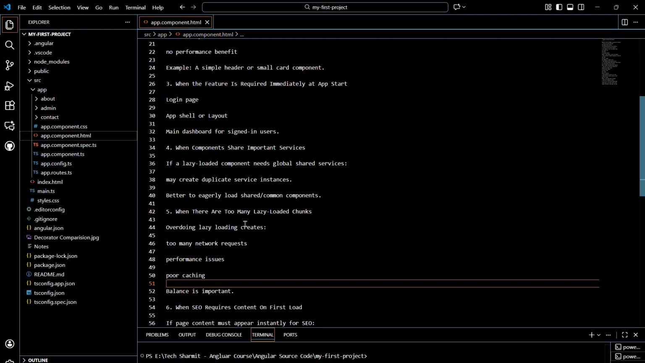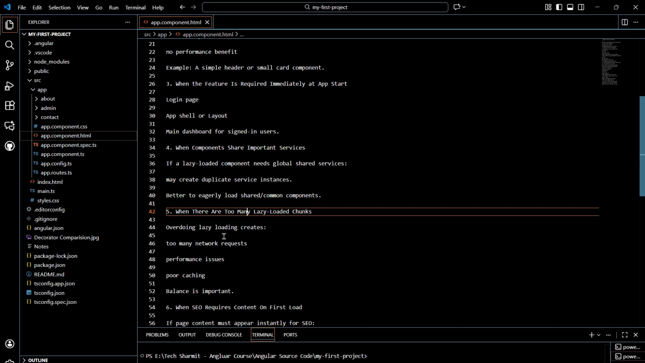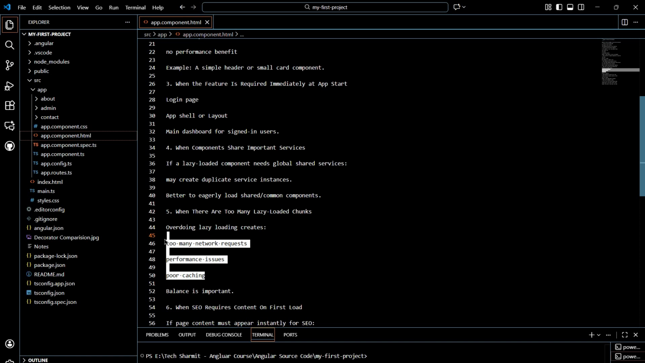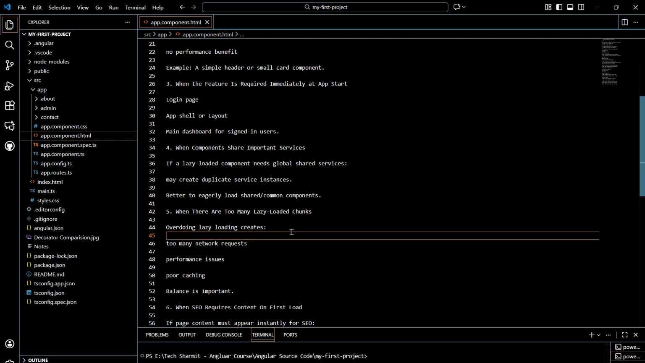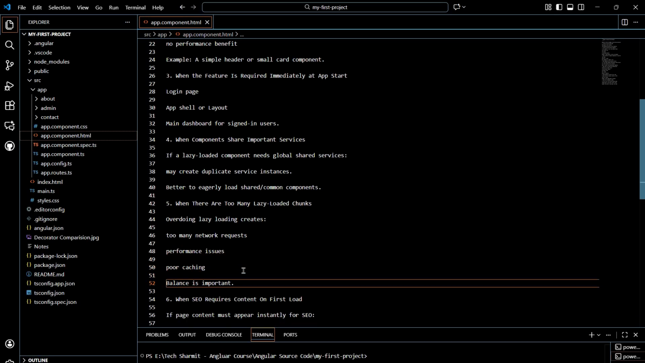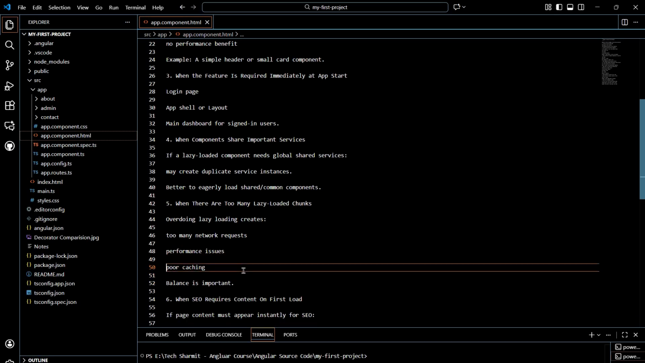Fine. Then we have the fifth point, when there are too many lazy loaded chunks. If you think there are so many lazy loaded chunks in your application, then in that case you should avoid using it. Overdoing lazy loading creates too many issues, like the need for too many network requests, performance issues, poor caching, right? These are all the issues which can occur if you use the lazy loading concept too much. So make sure there are not too many lazy loaded chunks in your application. That is why we are saying that balance is important. If it is really needed, apply that concept. If it is not needed, just simply skip that.